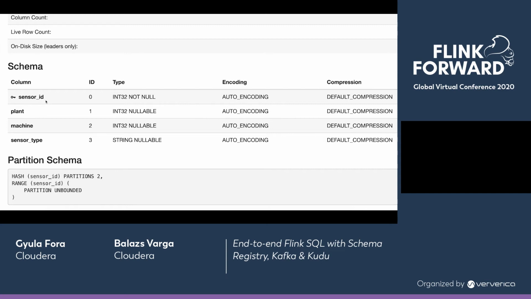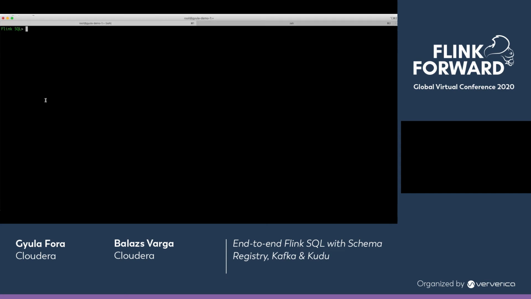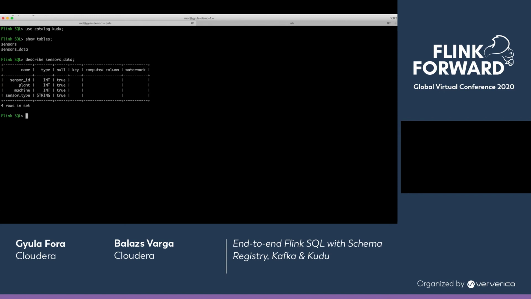Let's take a look at the CLI. We're going to switch to the Kudu catalog. These are the tables. Here we can see the exact same two tables. Let's describe the sensors data table. We can observe the same column definitions, and we can also take a quick look at the data inside.